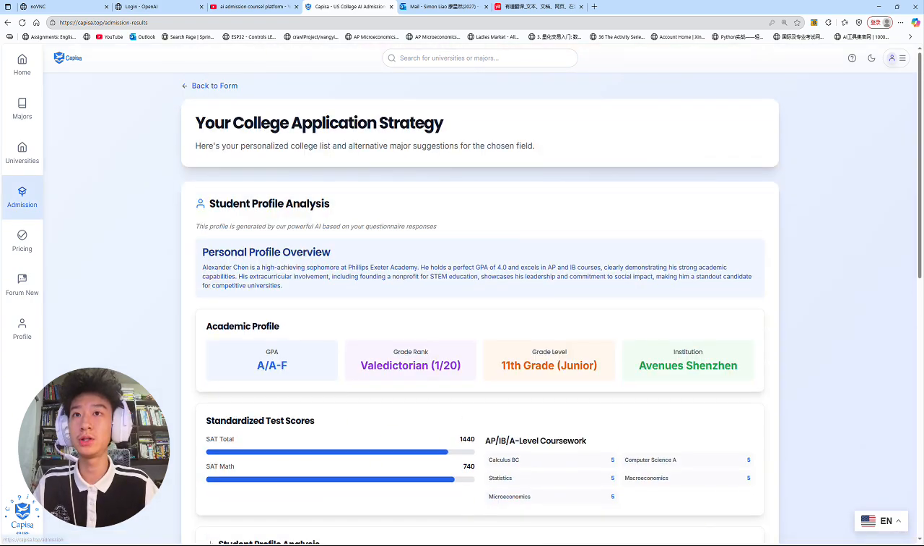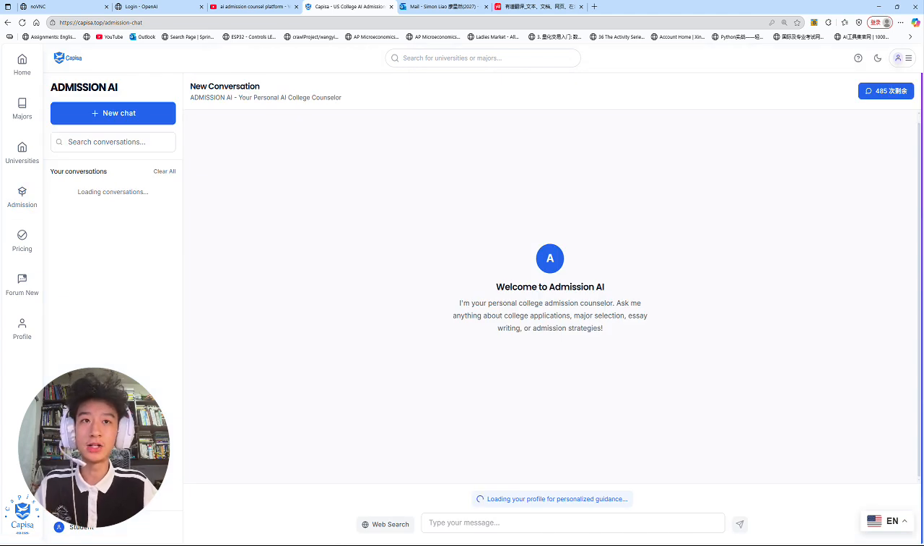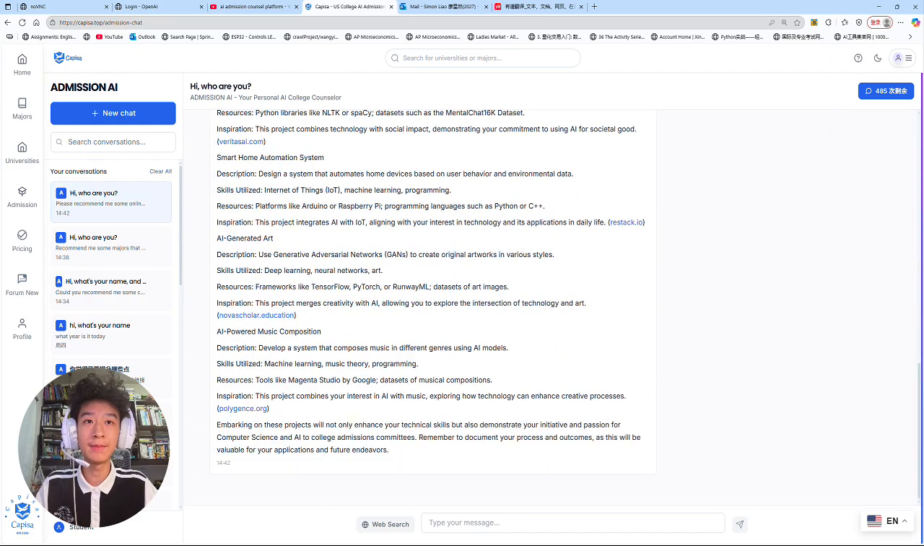The next function is admission chat. Basically, admission chat is not just a chatbot. It's like a built-in 24-hour AI assistant to answer your application questions at any time, and it's super personalized, because it has access to your information, for example your grades, your extracurriculars, your hobbies. So let's ask it a question.